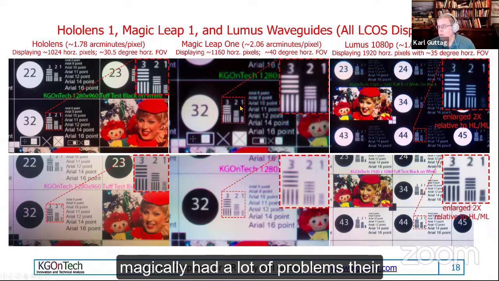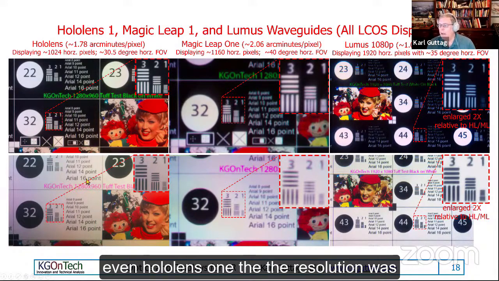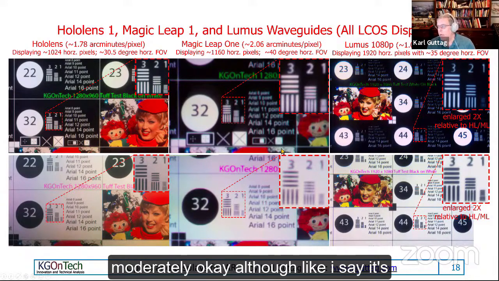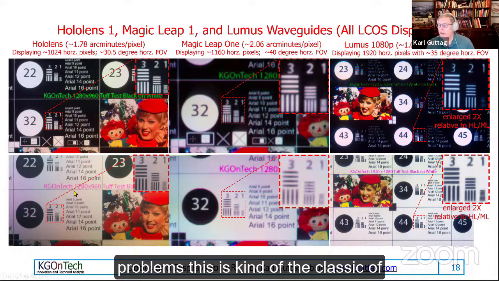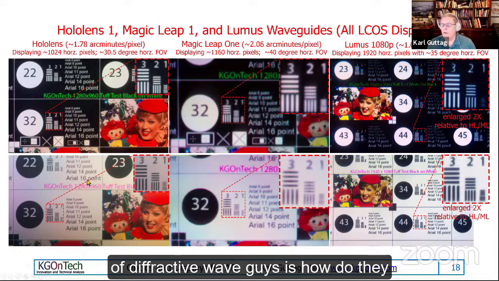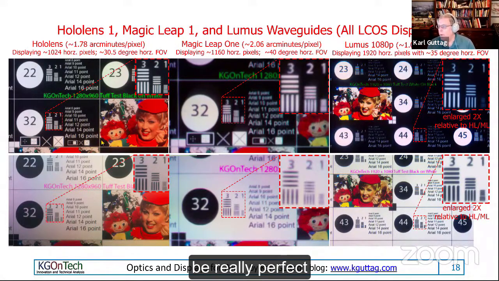Magic Leap had a lot of problems. Their image quality was pretty poor. Even with HoloLens 1, the resolution was moderately okay, although like I say, it's half of what is being pumped through Lumus. It still had a lot of color uniformity problems. This is kind of the classic problem of diffractive waveguides: how do they control color? They can compensate for it, but you give up color depth, and even when you compensate, it's never going to be really perfect.